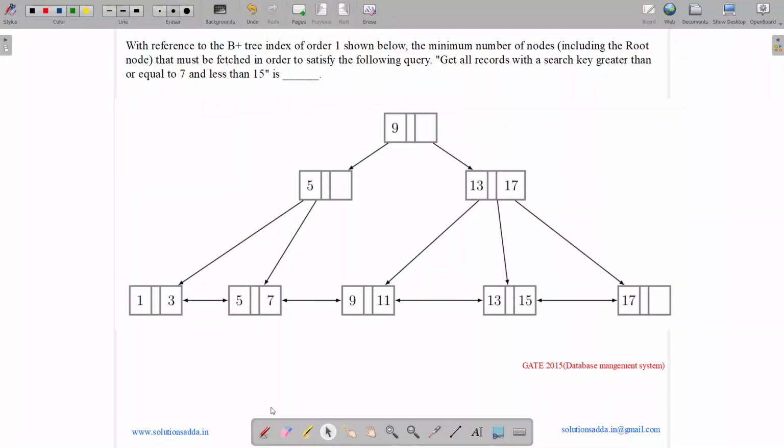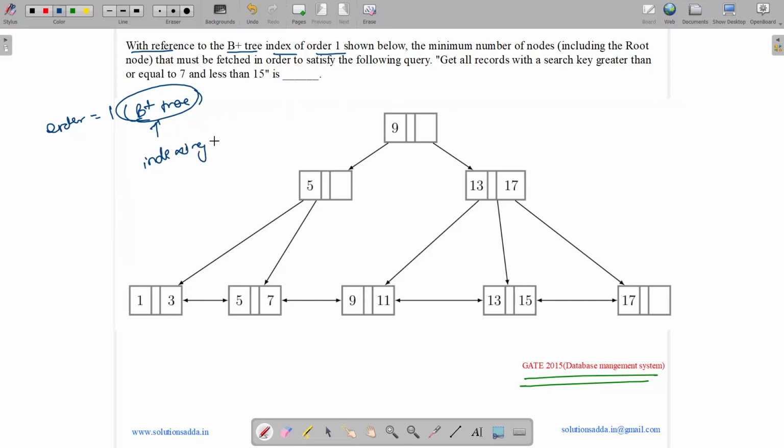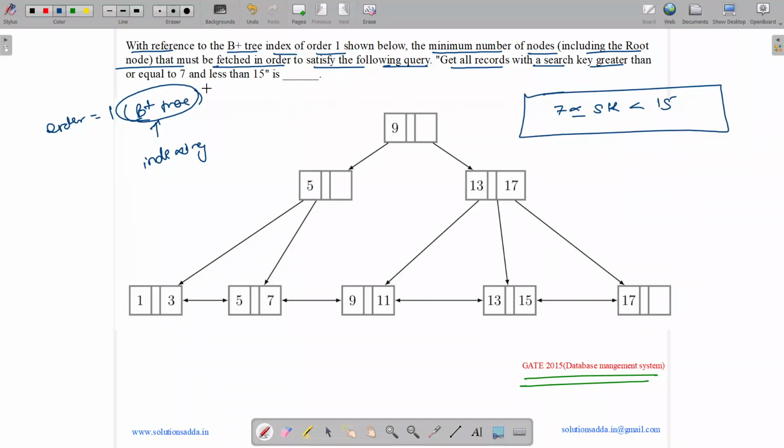This question belongs to database management system subject and was asked in GATE CSE 2015. So the question states, with reference to the B plus tree index of order 1. So we have order of 1 for a B plus tree. Why is B plus tree used? It is basically used for indexing purpose. The minimum number of nodes, including the root node, that must be fetched in order to satisfy the following query: get all records with a search key greater than or equal to 7 and less than 15. So we have this requirement. Make sure that this is only less than 15 and not less than or equal to 15.